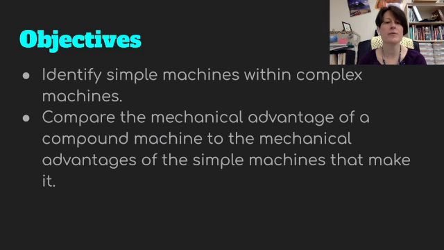So our objectives today were to identify simple machines within complex machines and to compare the mechanical advantage of a compound machine to the mechanical advantages of the simple machines that make it. So don't forget your 5 questions, and we are done with the chapter. So you have everything you need to start studying for the test.